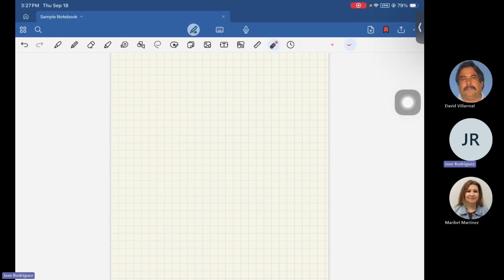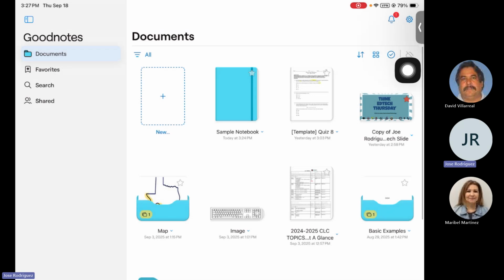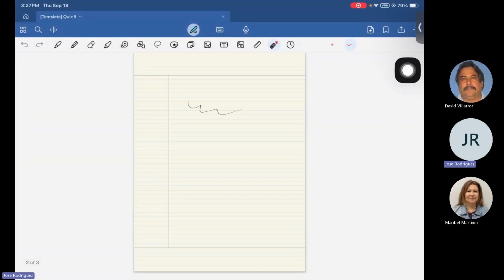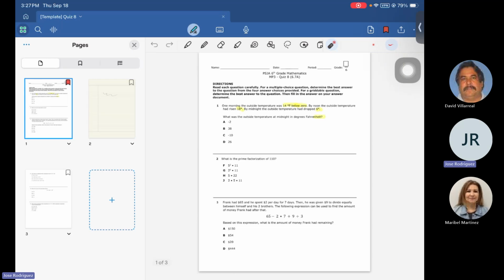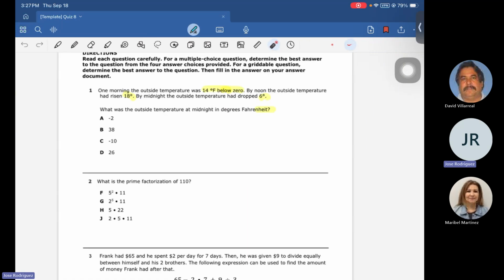And the other thing is this laser pointer. Here in this laser pointer, you have 2 options. You have the dot and the streak. So I'm going to go ahead and show you here on a different document how that can be useful for you. So here we're going to go ahead and zoom in.